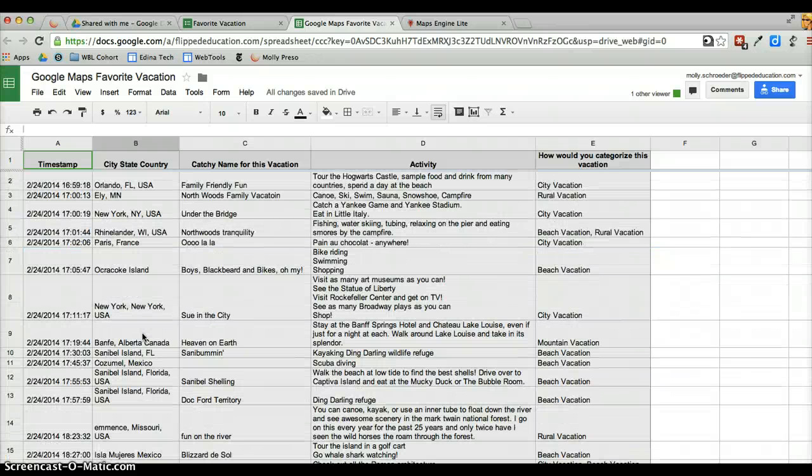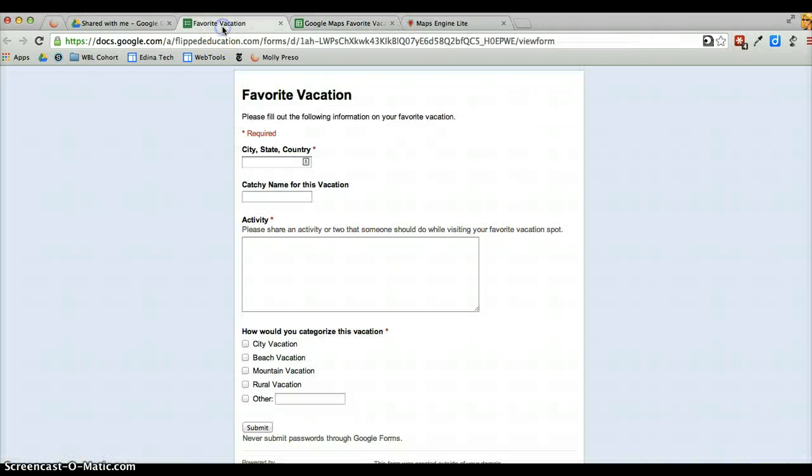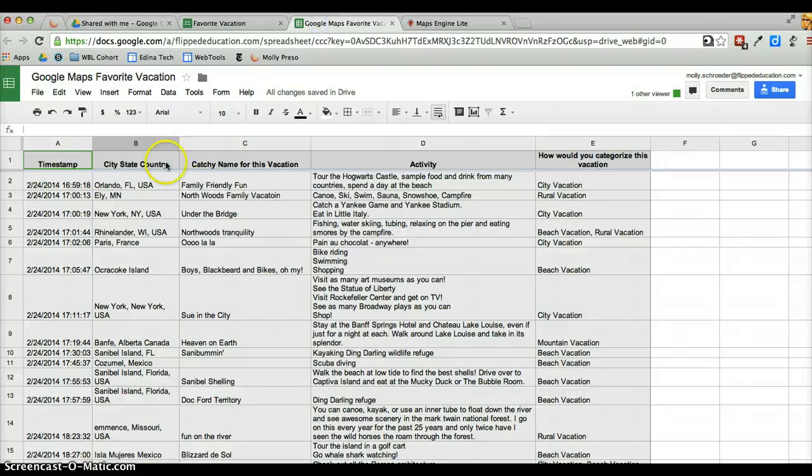So the other thing that's really important is on my Google form, I had city, comma, state, comma, country. One of the things in your spreadsheet that you need to do is erase any punctuation, question marks, commas, from the titles of each of the columns. So you can see on this one, I took the commas out of B1, and on E1, I took the question mark out. So you can't have any punctuation or commas or anything in that first row.